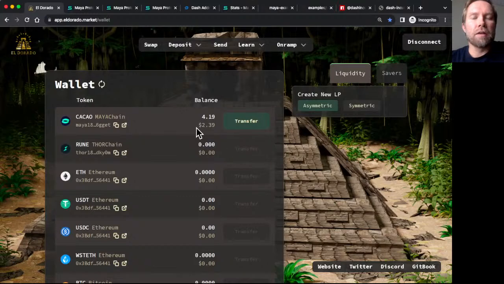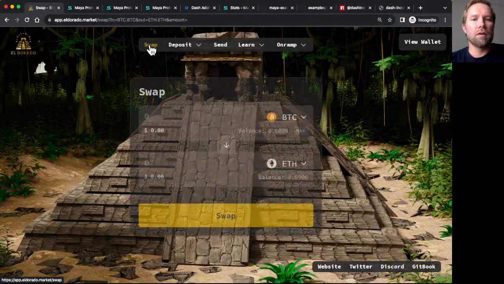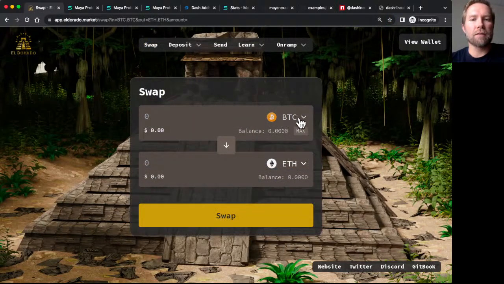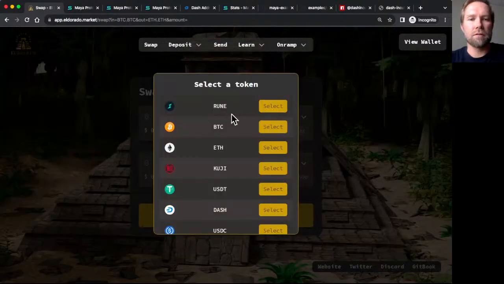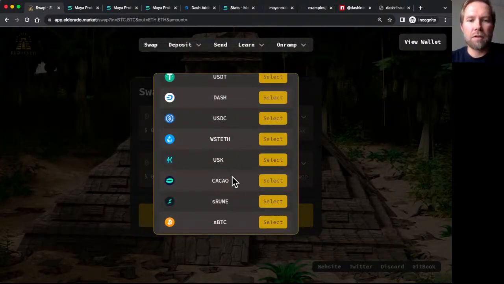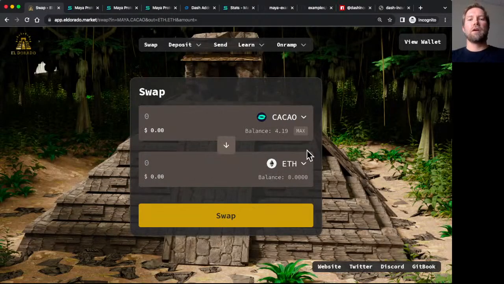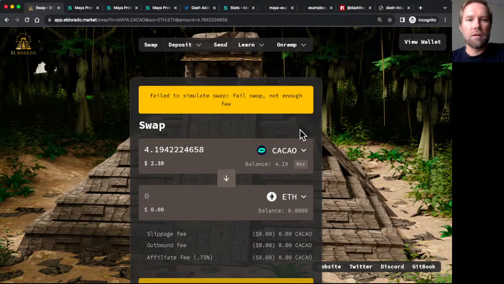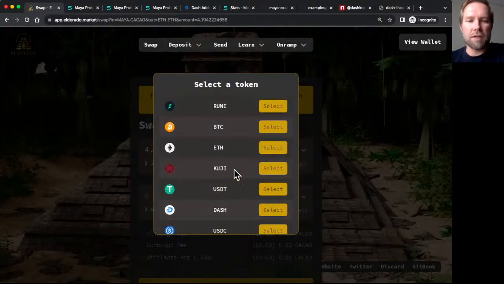So now that I've proven and shown that actually did work, now I want to just clean it up, and this time I'll use the affiliate fee, and I'll use the swap function, and hopefully it will calculate a max for me at this point. So go ahead and go swap. It should recognize that I don't have BTC. So give me a better default. I'll click cacao. And I'll hit max. Fail to simulate swap. Oh, that's because it's defaulted to ETH. Let me change that to Dash.